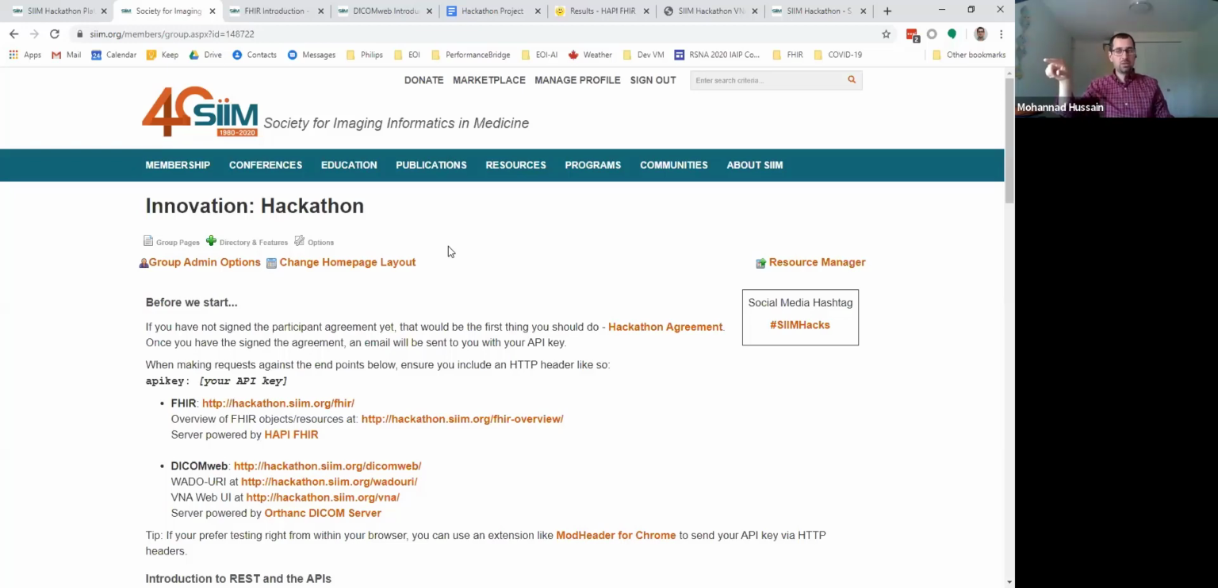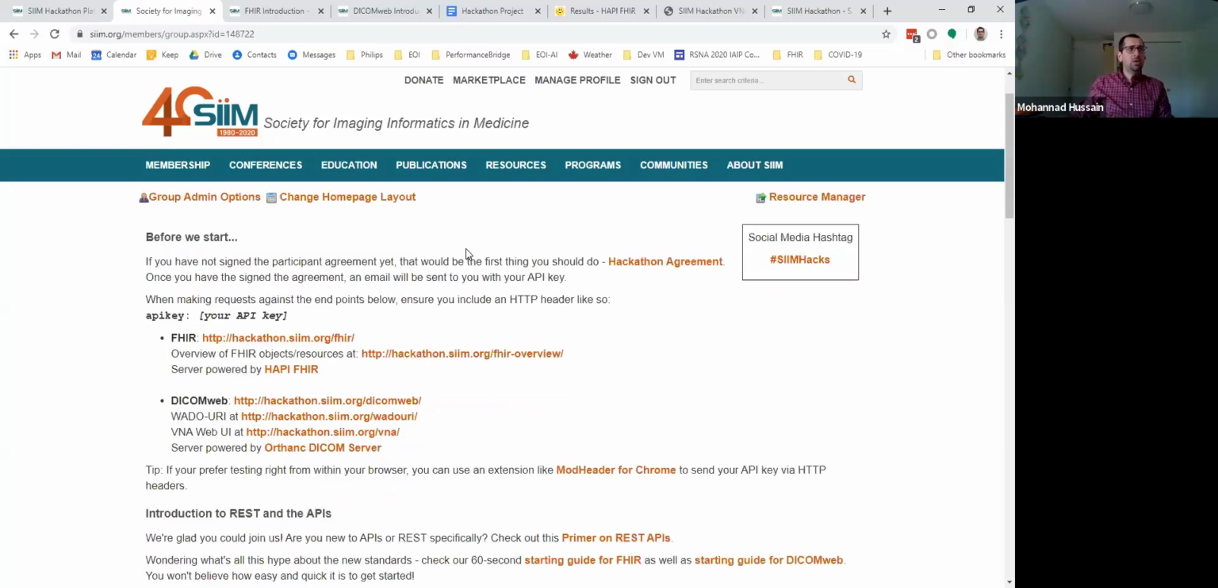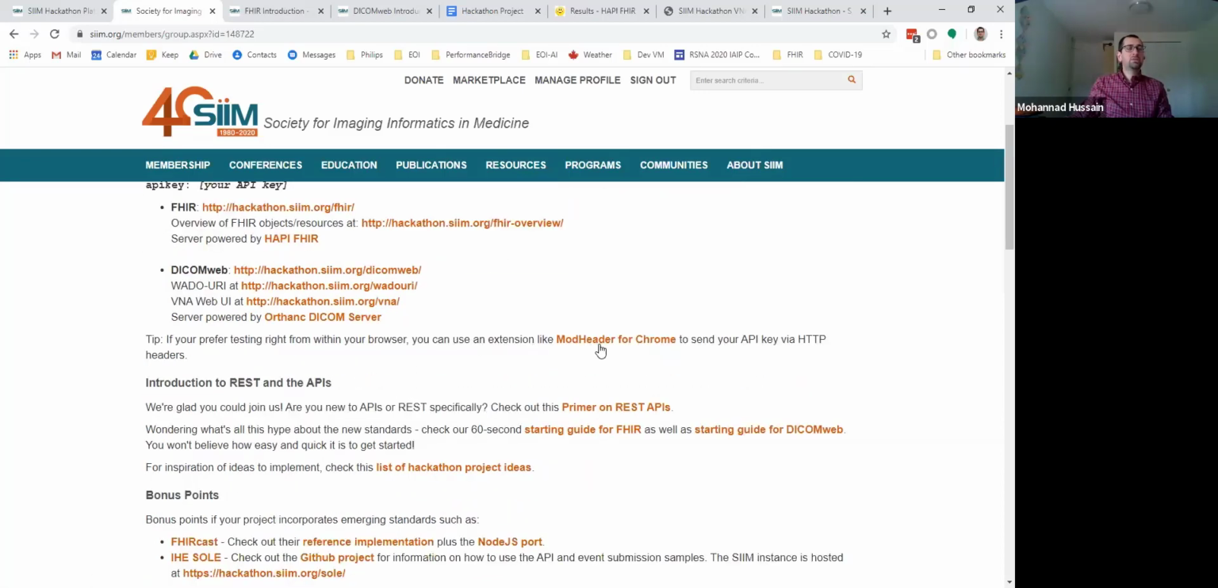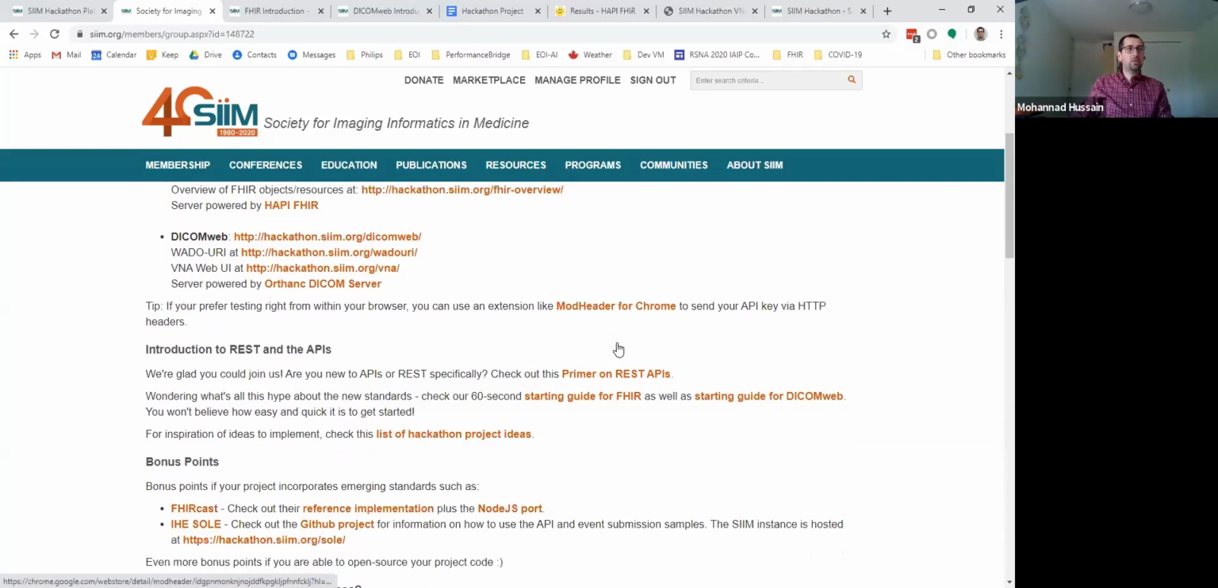And the next time you go to that group, it just works. It doesn't actually require any manual intervention or any approvals by anyone. And then once you've made it to the group, you'll see here's where we have the documentation that I talked about. So very quickly here, it talks about FHIR, DICOM Web. It talks about the different URLs you need to know. It also mentions ModHeader for Chrome, the one I mentioned before.